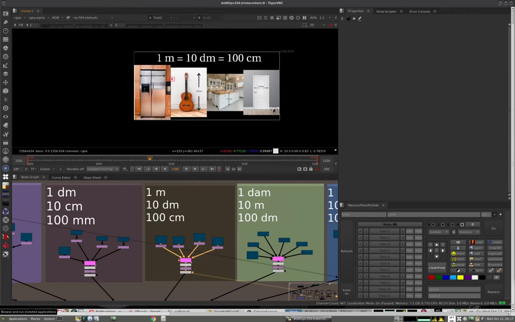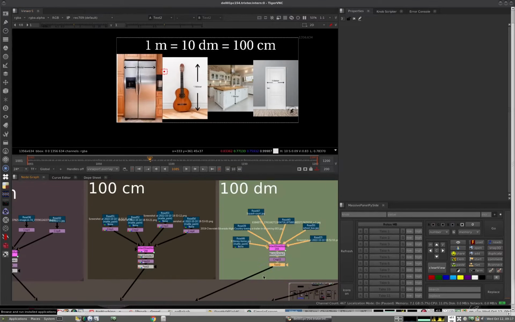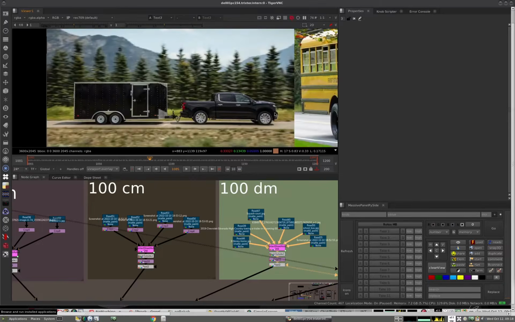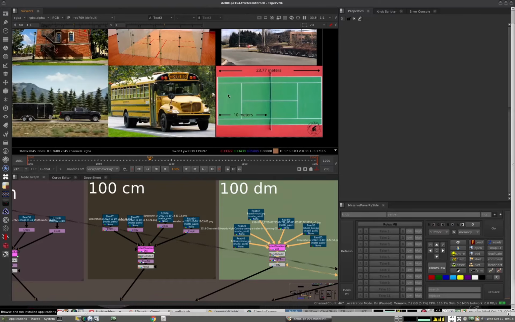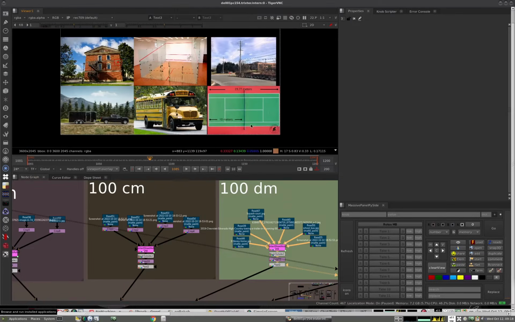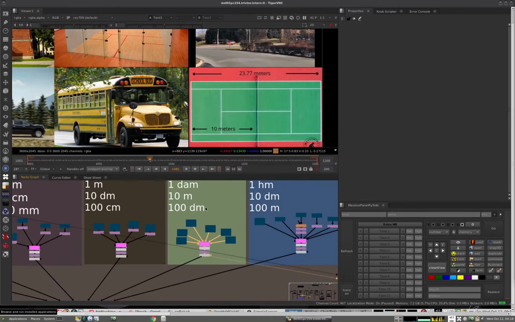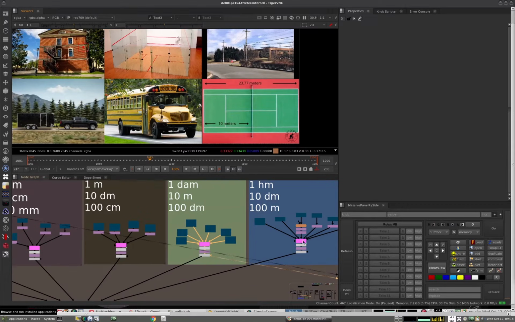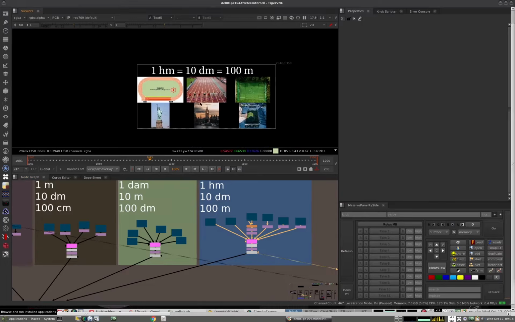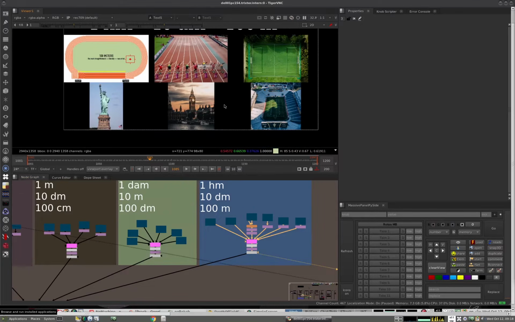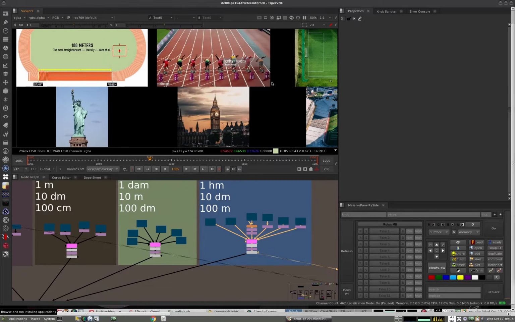Is it 100 meters? Well, no, because 10 meters is about the size of a telephone pole or a bus or a pickup truck with a trailer in the back of it or a tennis court. Sorry, I'm messing this up. So 10 meters, my bad. I just have to go to 100 meters, which is obviously the size of the Statue of Liberty, Big Ben, a football field, a racetrack.